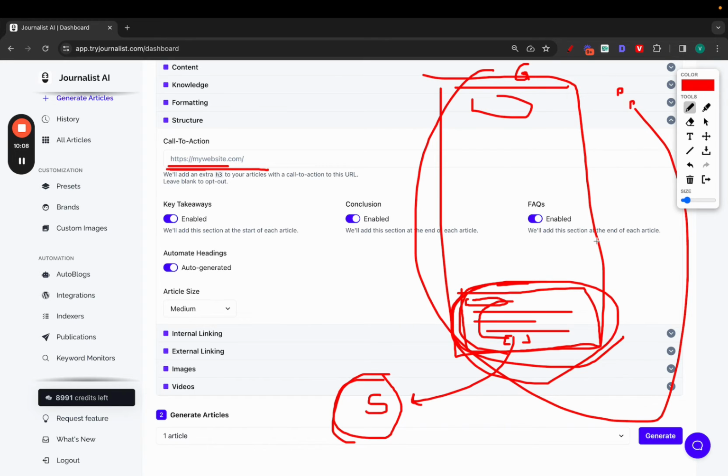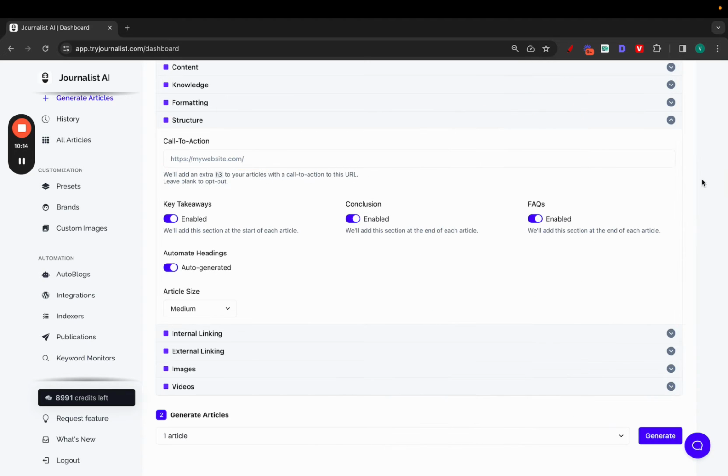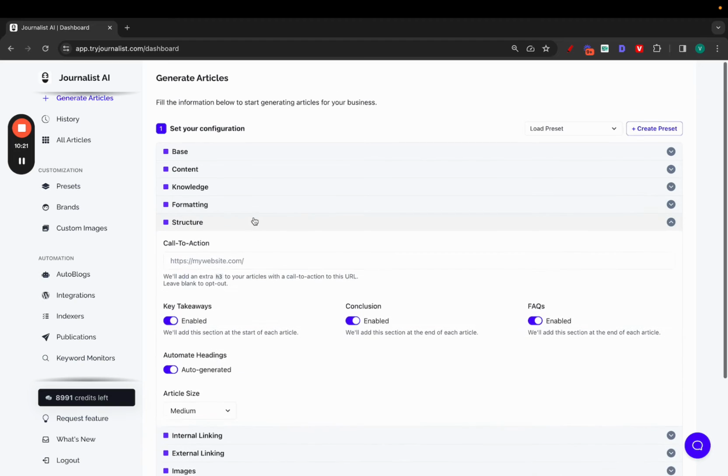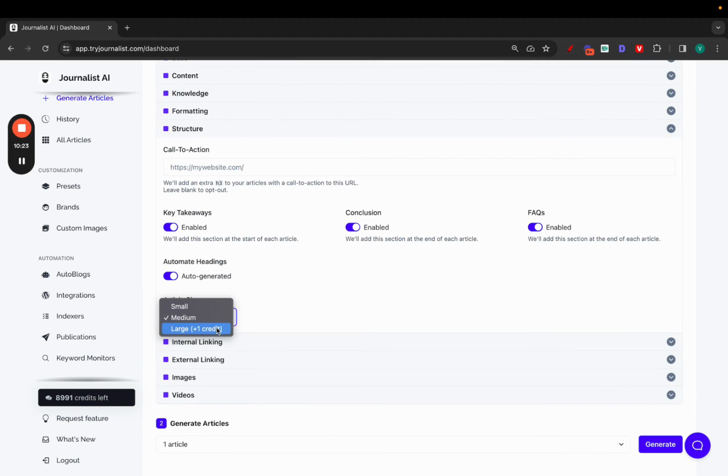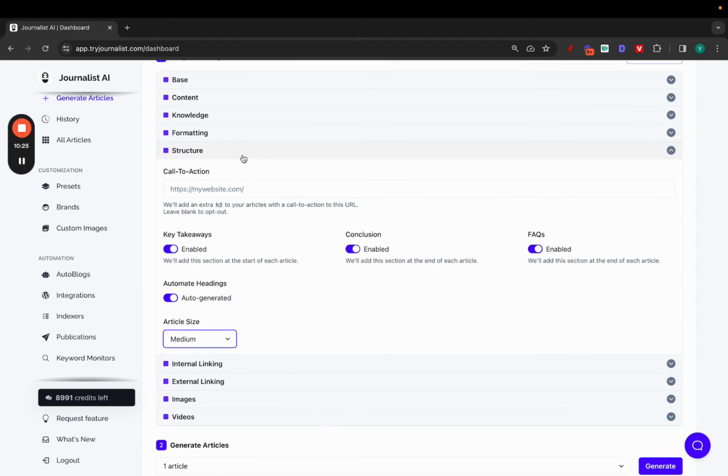Essentially, what this is again is you can set up an automatic call to action. Again, we'll add an extra H3 to your articles with a call to action to this URL. Okay, so essentially a custom call to action to your service, product, or offer. Okay. Also, you can also change the article size, small, medium, large. You can play around with this as you like.